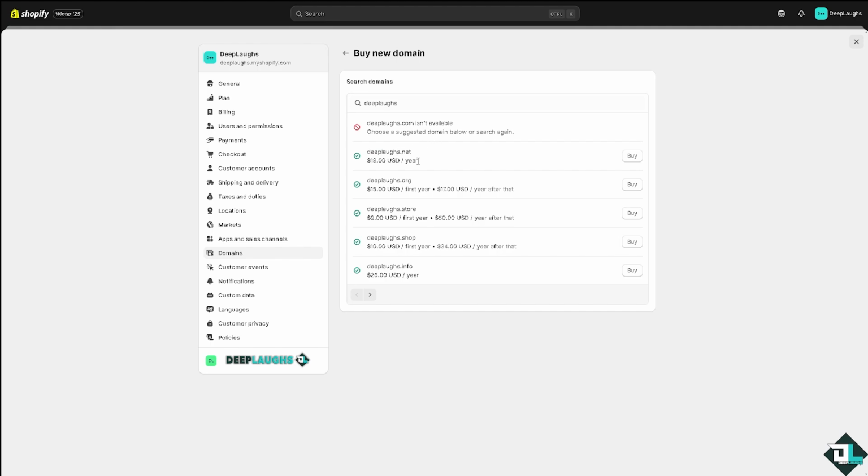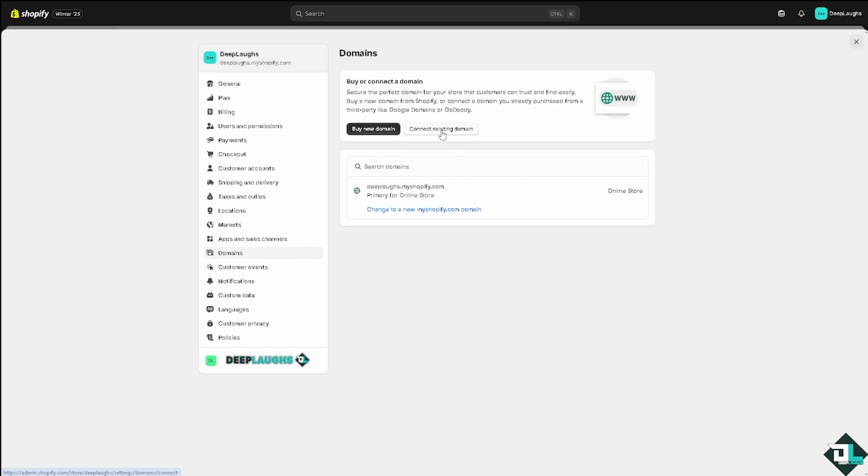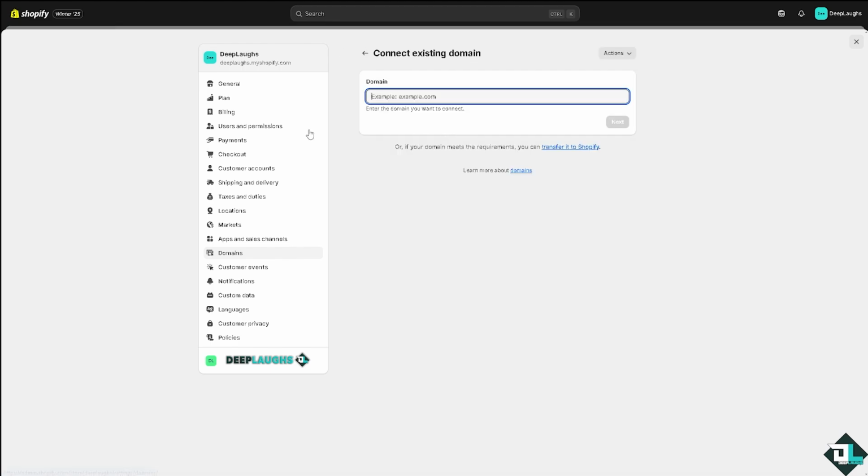All right. And these are going to be some options where if you bought a domain from Shopify, it's going to be a lot easier to authenticate it because they integrate seamlessly. But in our case, I'm going to connect existing domain, which is my domain. So it depends on the hosting provider that you are using. Click on it, and I want you to type in the domain that you want to connect.